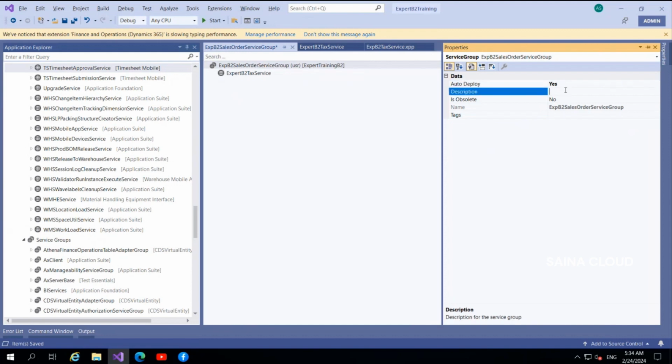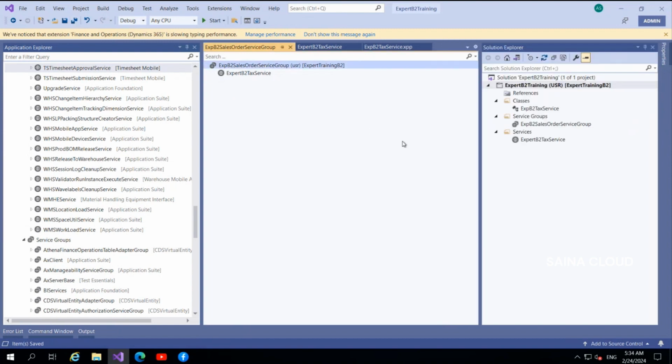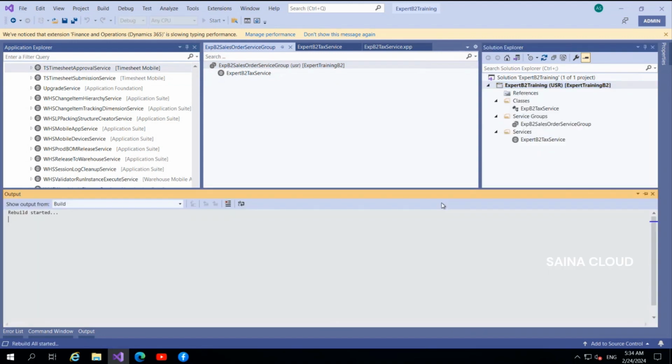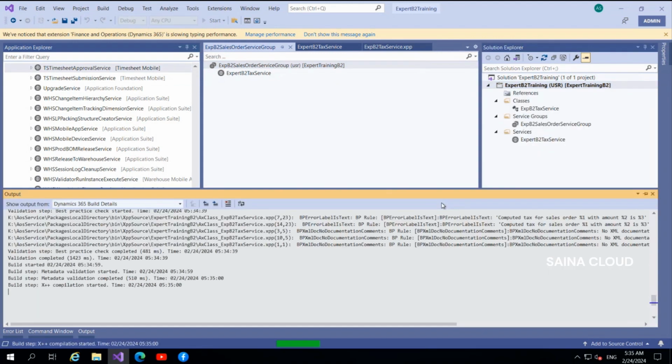Okay. So when you go to the description, I can say EXP sales order service group. Save it. Okay. Any questions till here? That's a clear point, right? Okay. So now we'll just go back and try to deploy this. So I'll just do a rebuild. Let it get rebuilt.